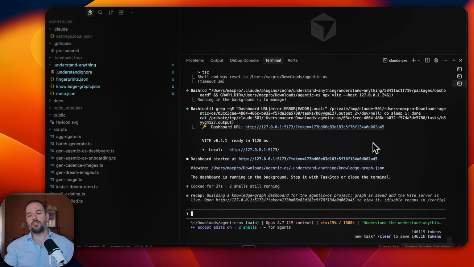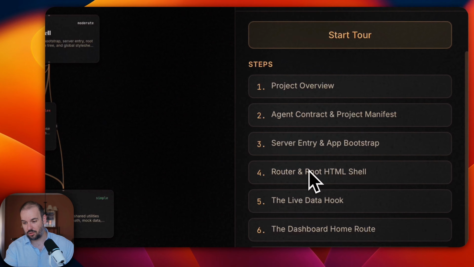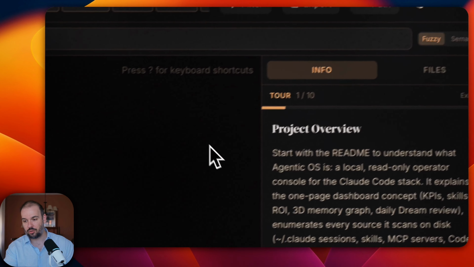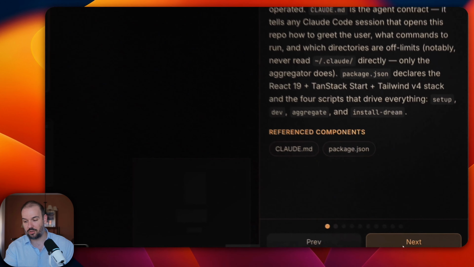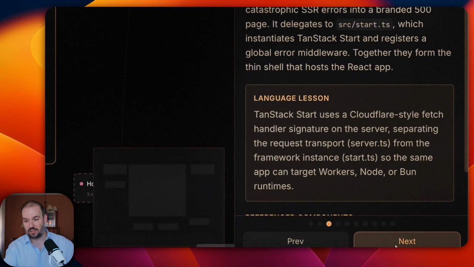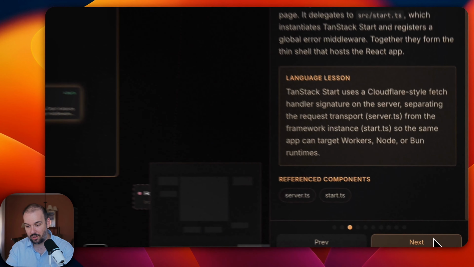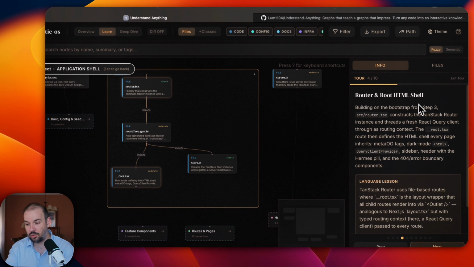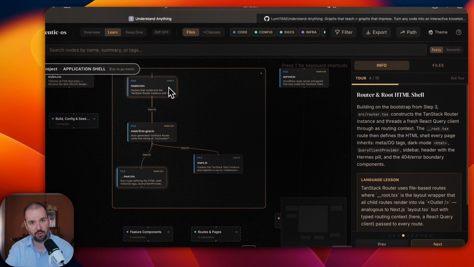So, we're not just talking about a tool that explains things to you visually here, though its visual explanation is very powerful. As you can see, we can start exploring the project structure with a tour like this. Here we have our project structure. It shows everything. We have our agents. It explains all of them like this, as you can see. I want to show this part. There's server entry and app bootstrap. It shows how it works. Then we have our router and root HTML shell. It shows how it works. It takes all of these from our project.